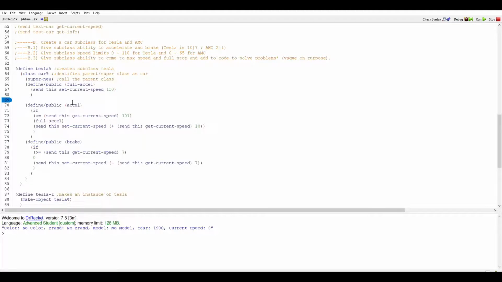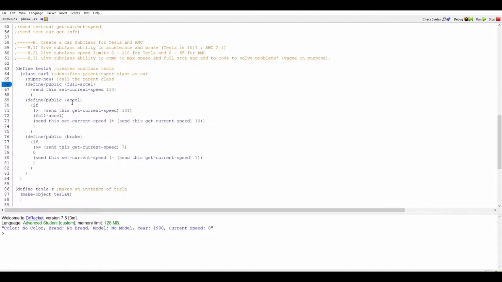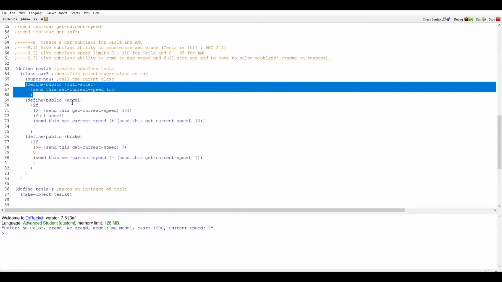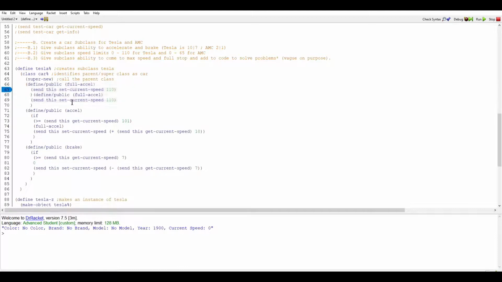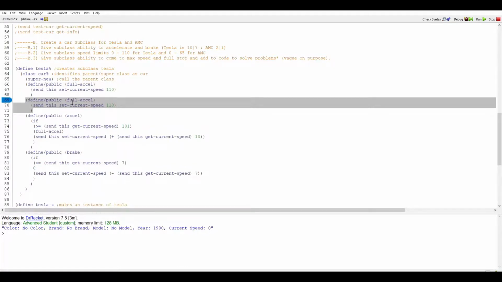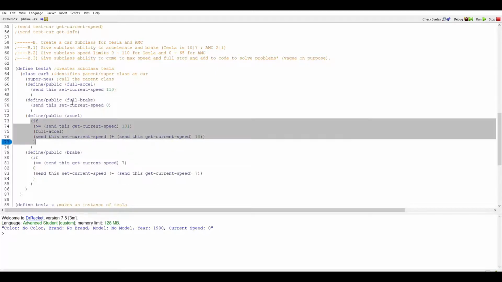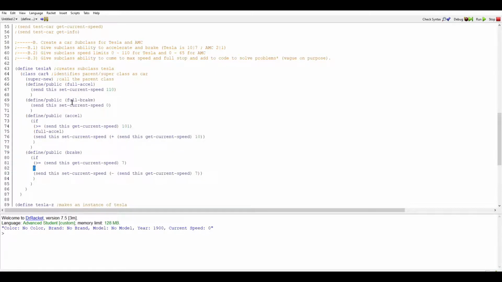And again, a lot of this is just the same code, so I'm actually just going to copy and paste this. Copy, and then paste. So what ends up happening is instead of full acceleration, I'm going to call this full brake. And then that's going to set our current speed to 0, which again, when we're braking, instead of hard coding the 0, I can just call full brake.